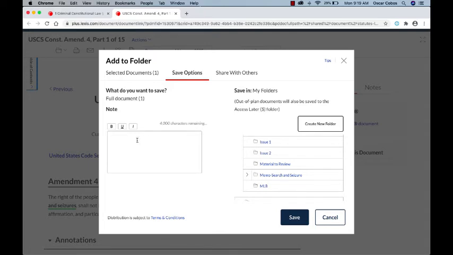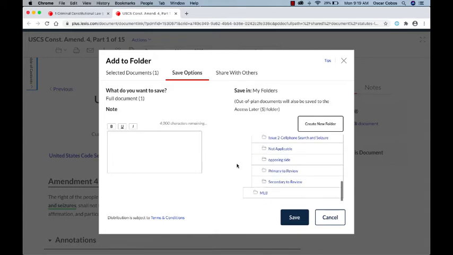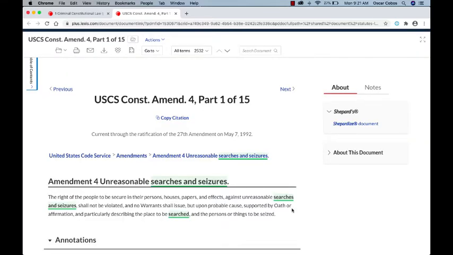So from here, you could type your note and then come down here, and because this is the Constitution, it is going to go in the Primary to Review folder. Select that and save. Once foldered, close the tab and return to your secondary source and continue reading.